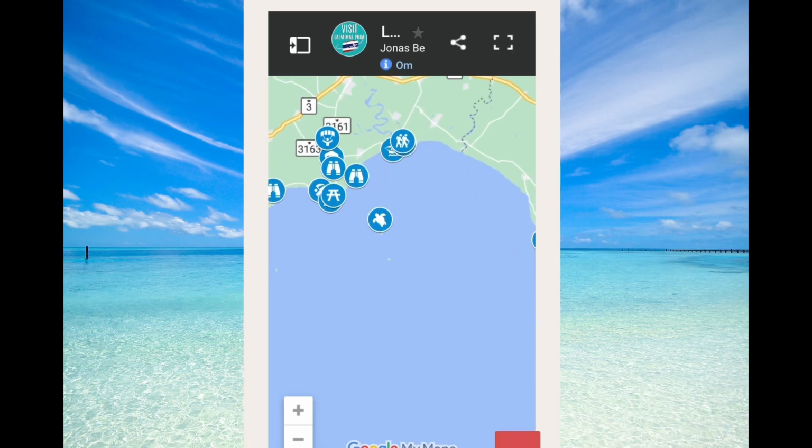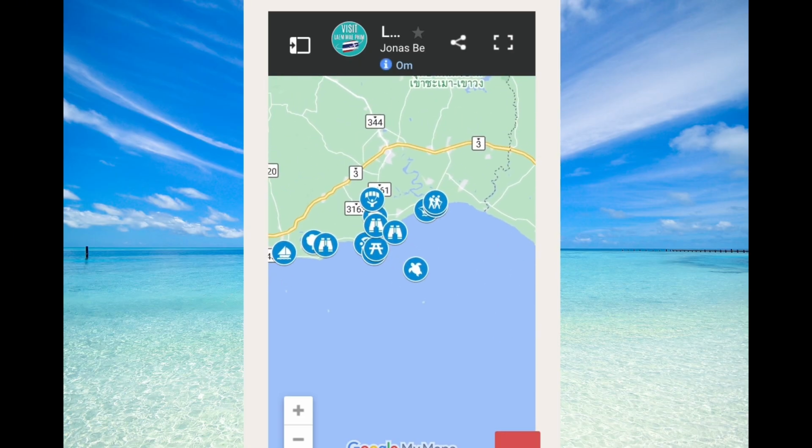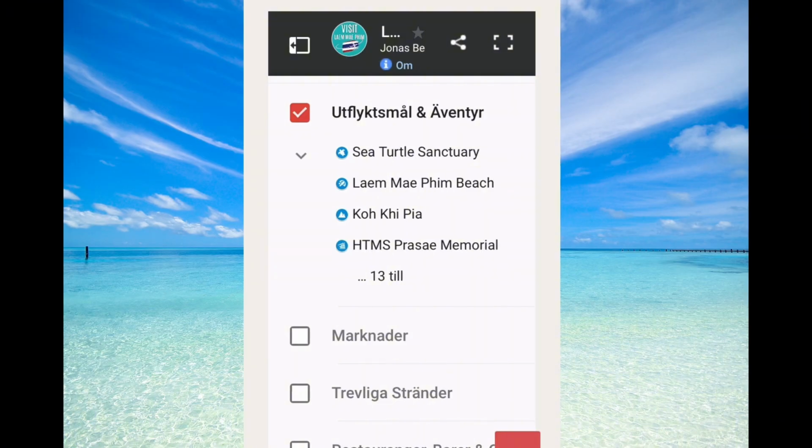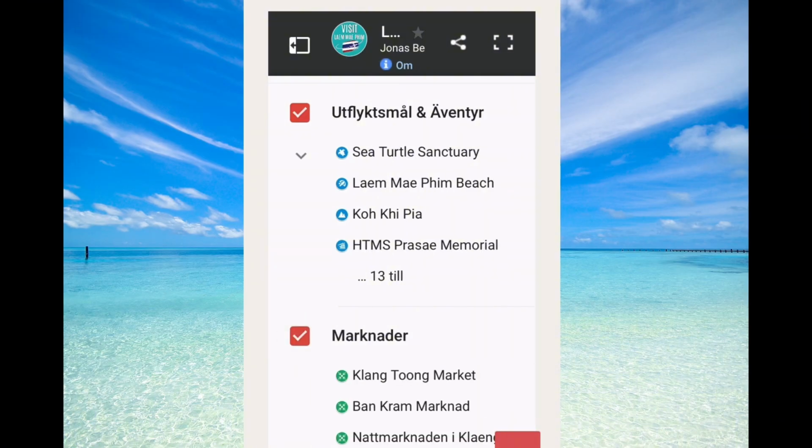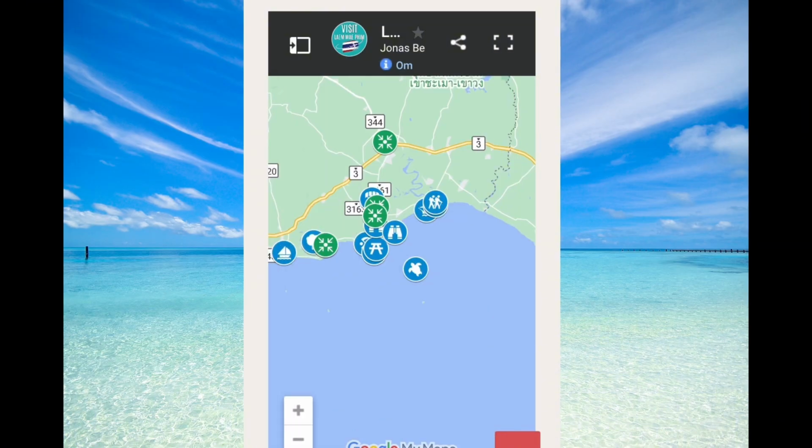Tapping on any icon shows which destination it represents. If we then select markets again, we can view 2 categories at the same time. Both markets and excursion spots are now visible together on the map.